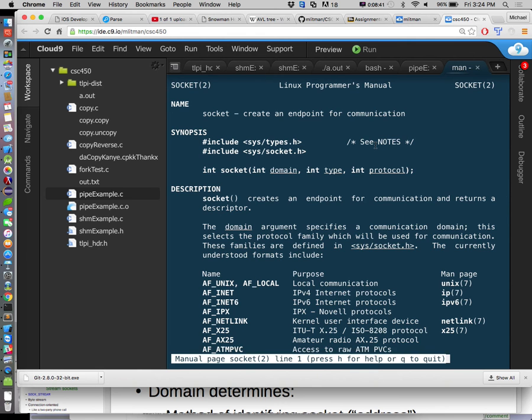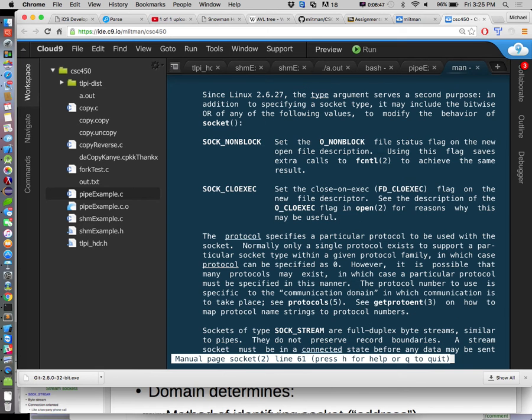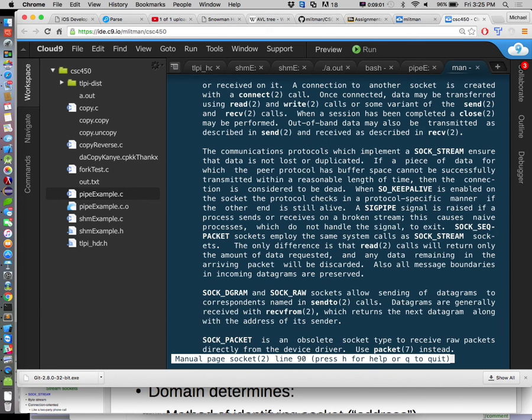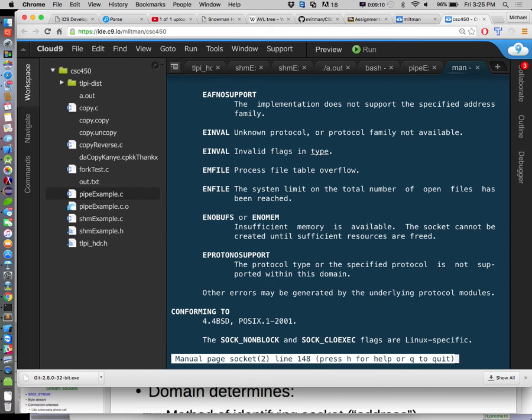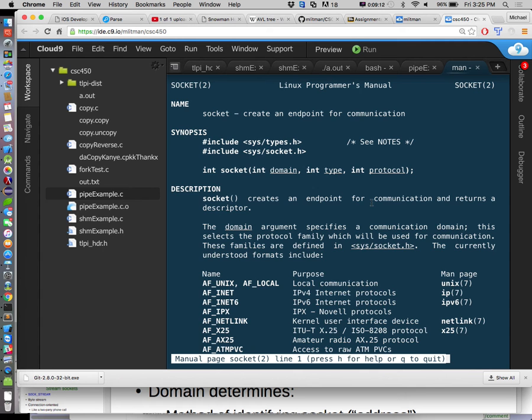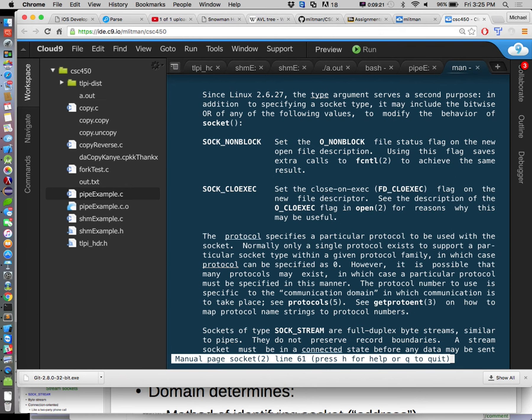All right, finally, we take in a protocol. So let me run this again so I can keep down here. All right, protocol specifies a particular protocol to be used with the socket. Normally, we only use a single protocol. Socket streams are full duplex byte streams, similar to pipes. They do not preserve record boundaries. So what are my options for? That's for type.